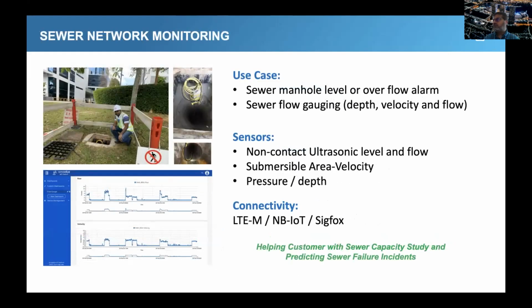This is more of managing the sewer network. So there are hundreds of kilometers of underground sewer networks in Singapore and in other major countries. And one of the big issues is choking of sewers or overflow of sewers because of various reasons. And right now, a lot of this is not monitored. It is pretty reactive.